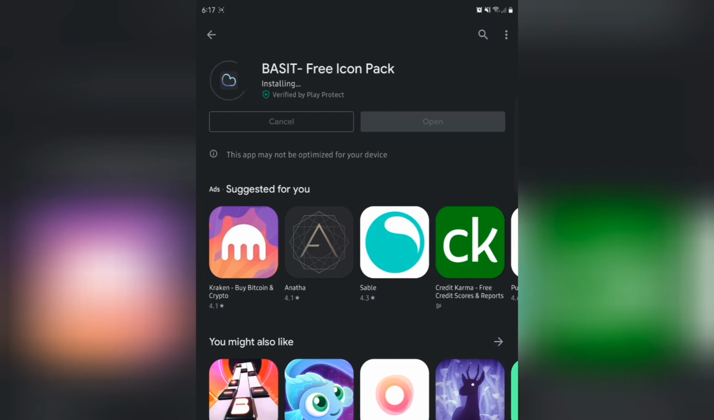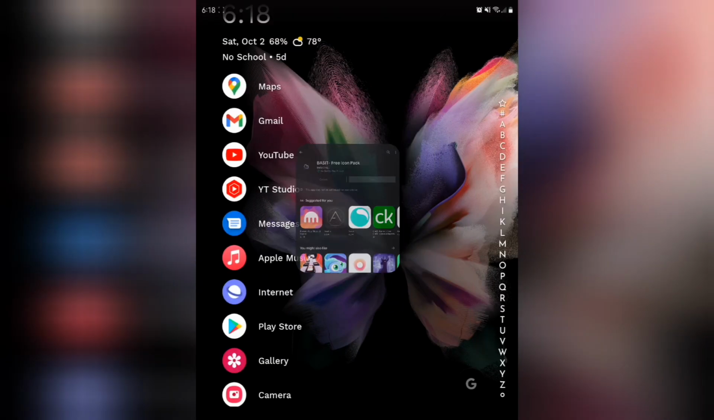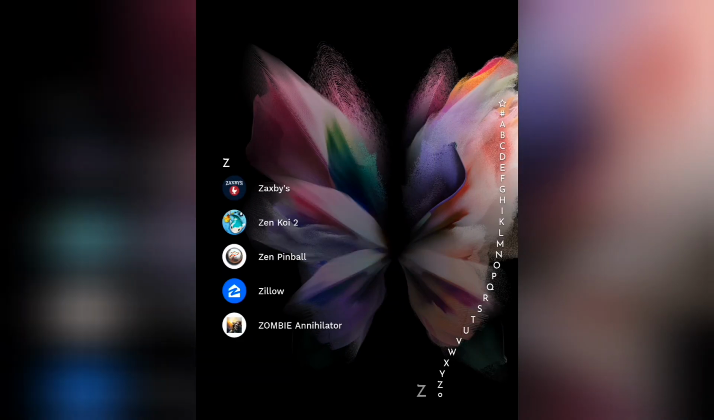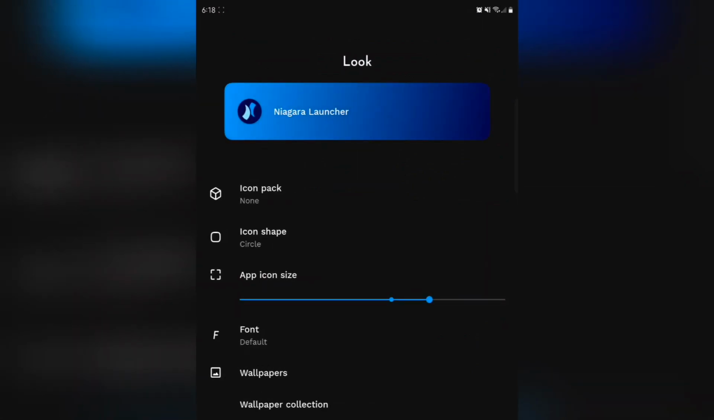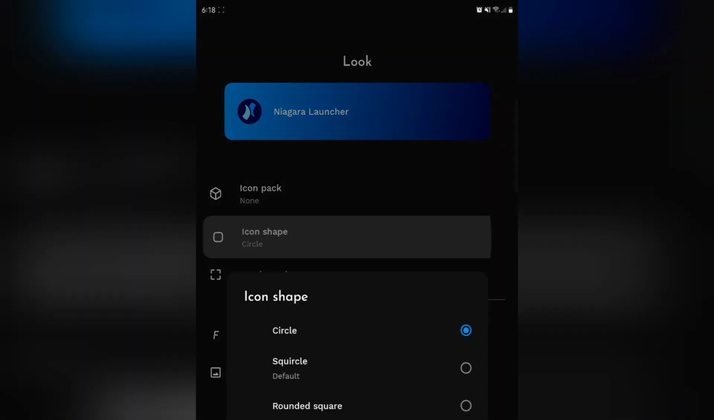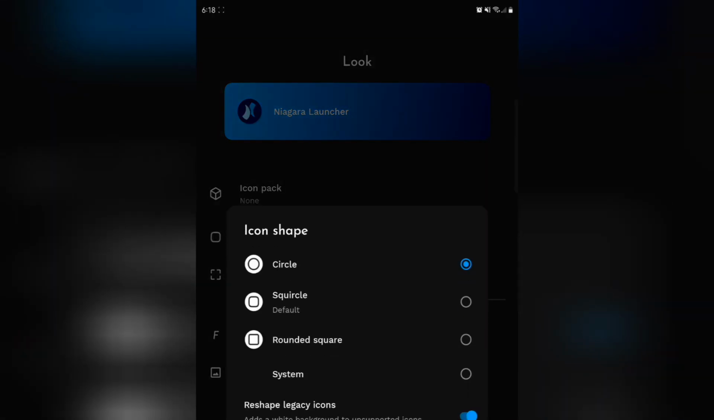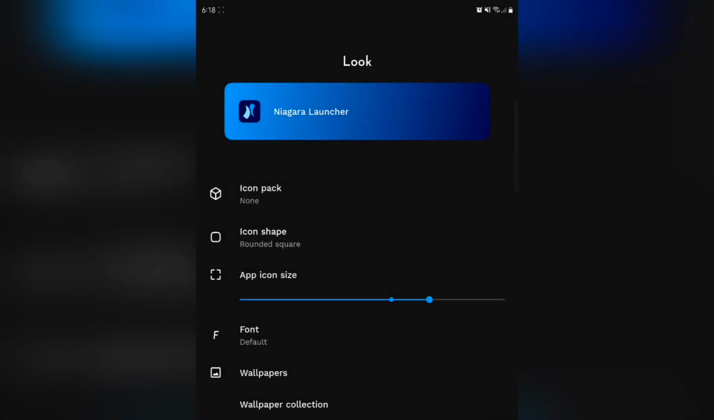Should just take a couple of seconds, but I guess what we're doing in the meantime is come back here and then let's go back down into settings for Niagara Launcher and let's go back to look. And from here you'll see at the very top how it's actually showing you what it's going to look like on your device. This is something that you could play around with yourself. For the icon shape, I normally like to leave mine as a circle or a rounded square. You can really pick whichever one that you like.